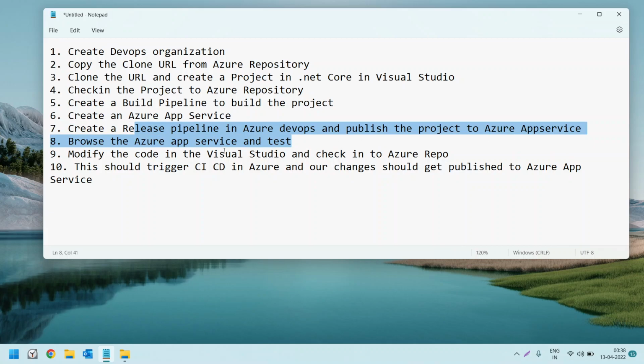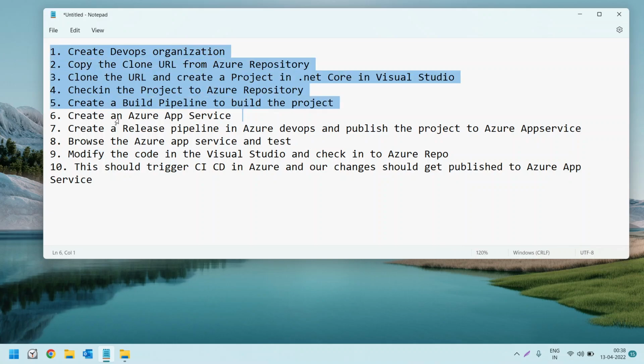And we will browse the app service URL and test whether our application is successfully browsed or not. After that, we will go to Visual Studio and modify our code, and after modifying our code, we will check it in to Azure Repos. Once we check in to Azure Repos, the CI/CD should trigger, build the project, and publish it to Azure App Service. So we will test that. We are going to perform all these steps now.